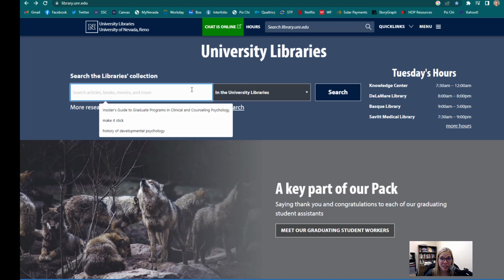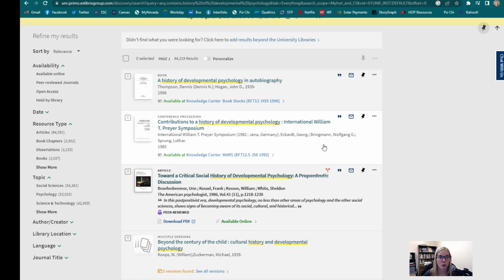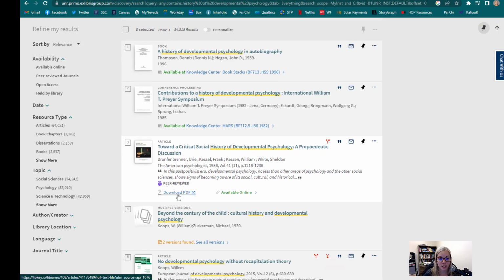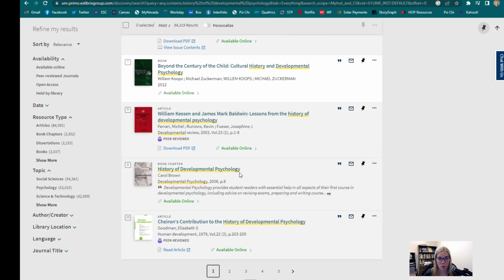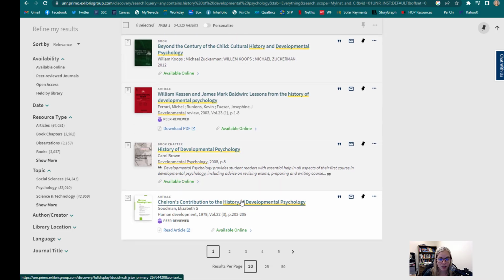The last thing I was going to say is about interlibrary loans and what happens if the search result doesn't have your paper. When we're looking at the results here, we can see it's available in the Knowledge Center. It's available online. We can download the PDF. We can see all of these things. But what happens if it's not available online? There's something called an interlibrary loan, and that allows us to get the source from somebody else.